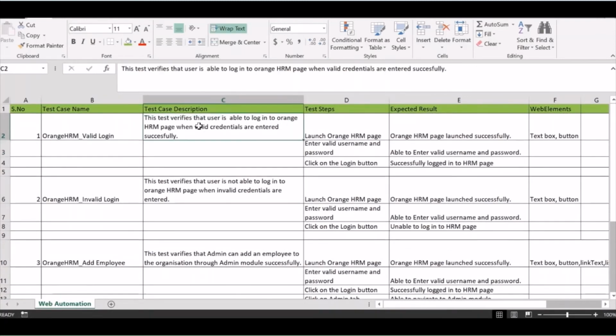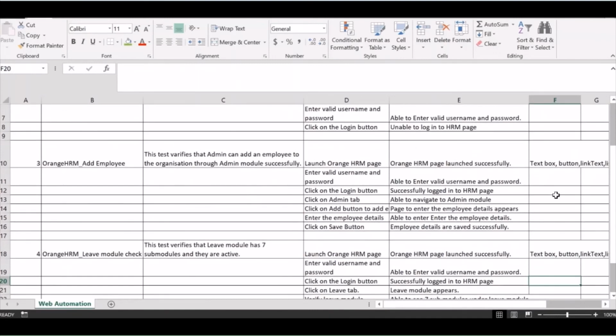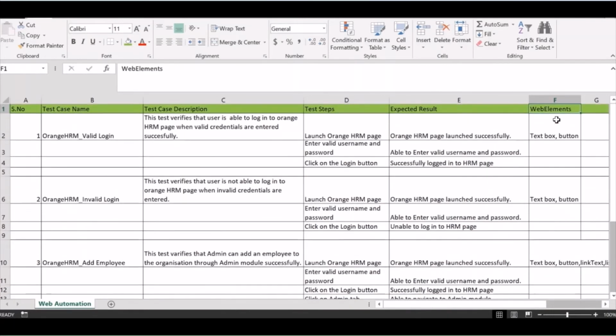I'm also trying to maintain what sort of web elements we are going to deal with in each test case. This test case deals with text box and button. This also deals with text box and button, then text box, button, link text, and list box. So I tried to cover the test cases from every point of view. This is one point of view, wherein we work on different web elements so that we can cover the entire automation course with respect to web elements.